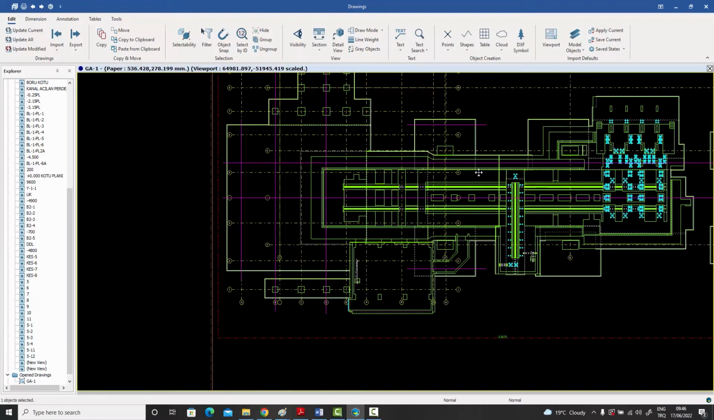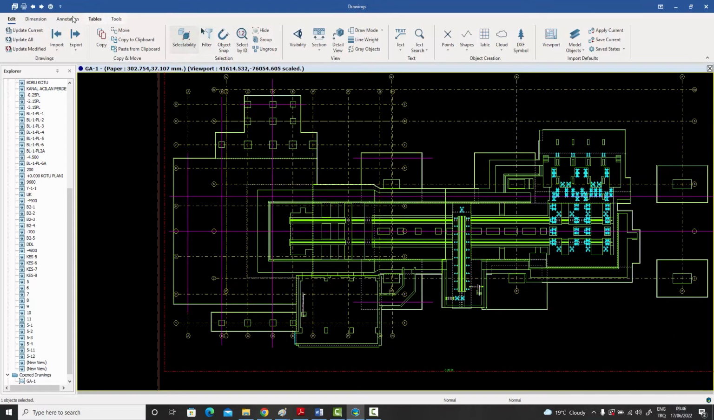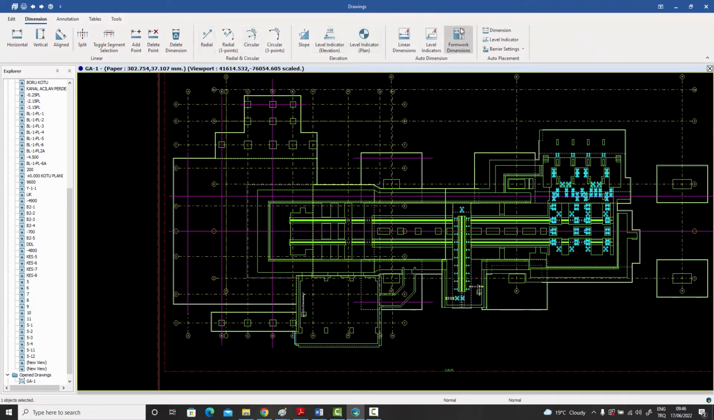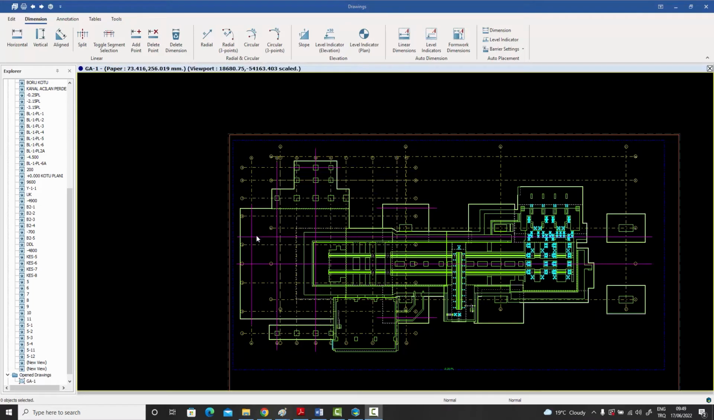Now, the command which I want to show you is in the dimensions menu, and this is the one over here. This is what will dimension the formwork along a line. So how does this command work? Well, it works very simply.